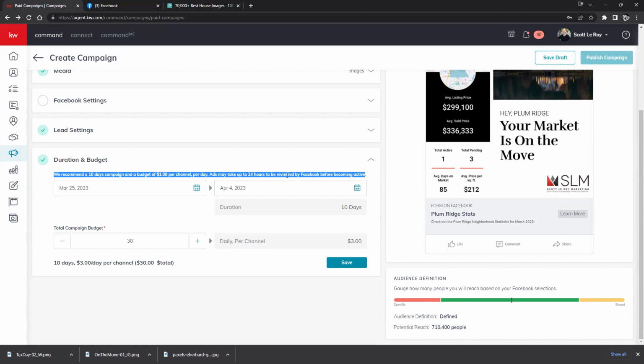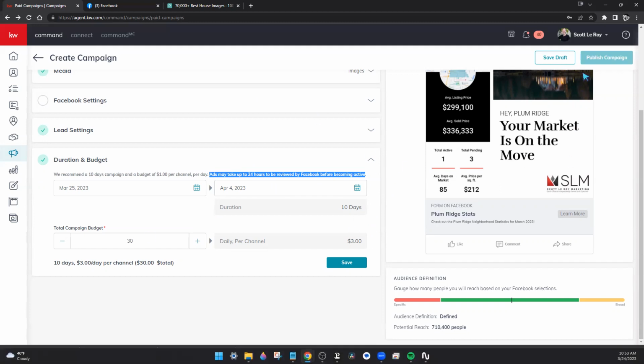Ads may take up to 24 hours to be reviewed by Facebook before becoming active. So this is an important thing too. If you're creating paid ads, I would at least give yourself a few day buffer, because once we publish this campaign, it's going to move from Command over to Facebook. And as it moves, Facebook has to go through a reviewing process in order to make sure that your ad is in compliance with their terms of service. So this may take about 24 hours, just like we're seeing right here.